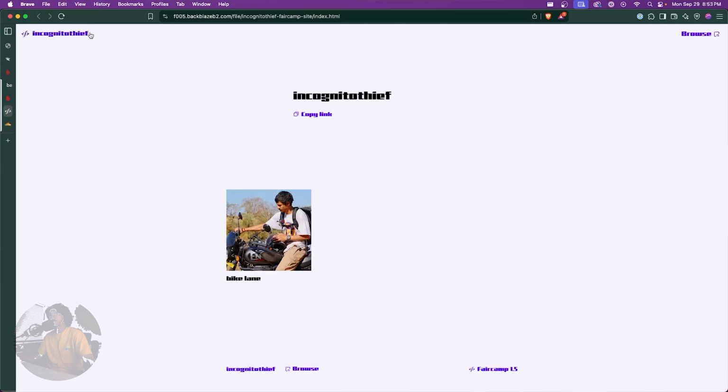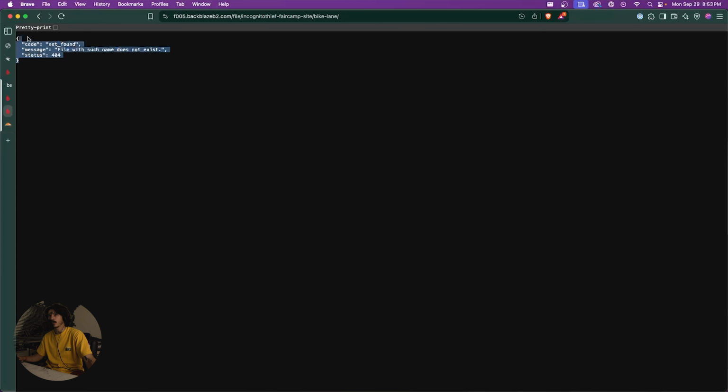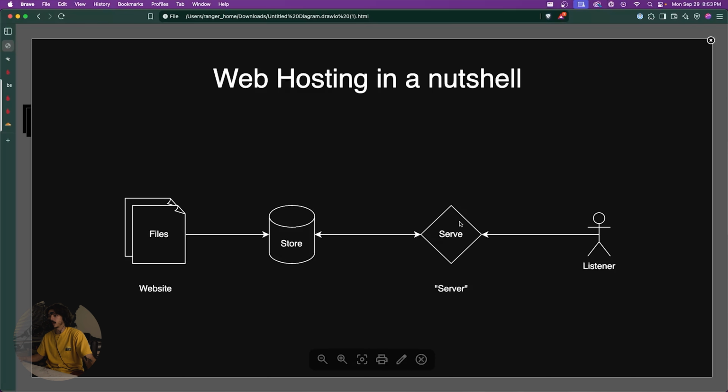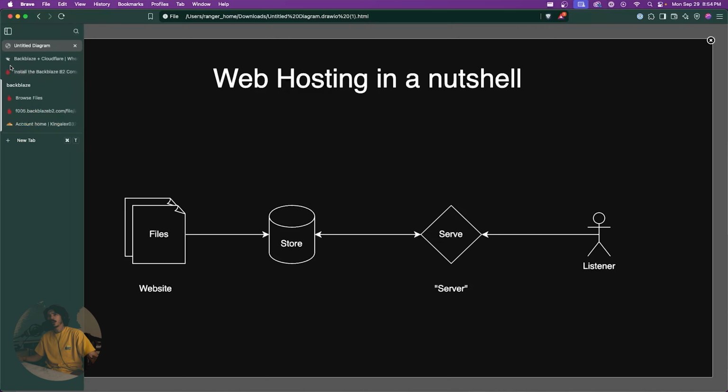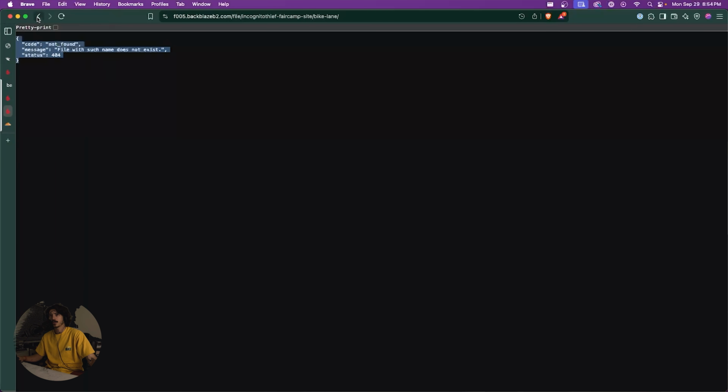page. Now, you'll notice that we can access the page, but if we try to click on something, it will break. So, recalling our diagram, this is why we need this server in between to basically tell the web browser how to access the correct files at the right time in our storage. So we are going to set that up next.